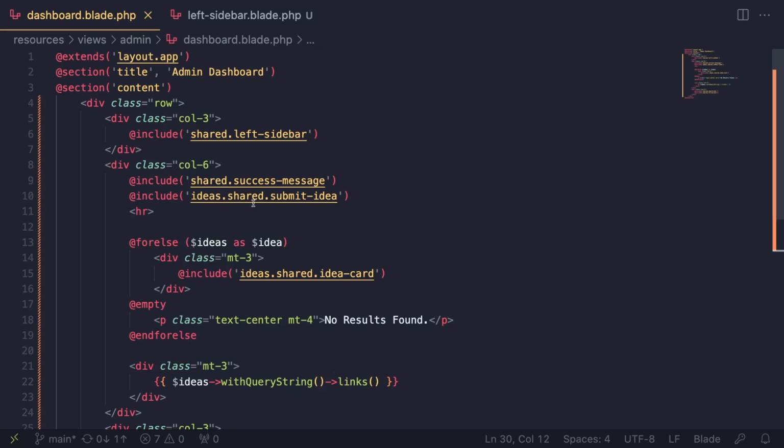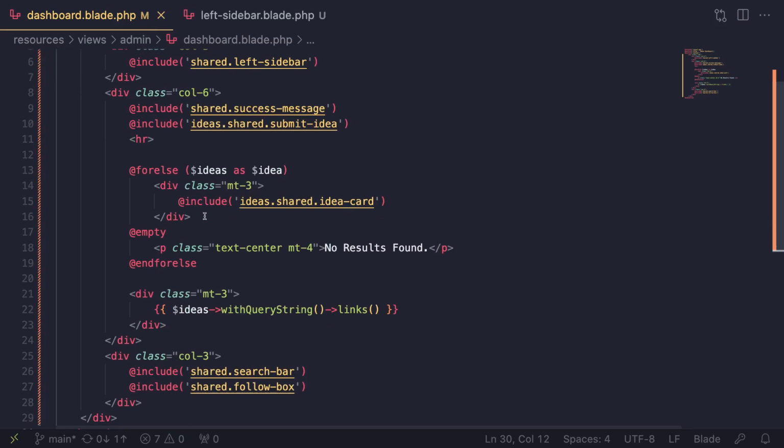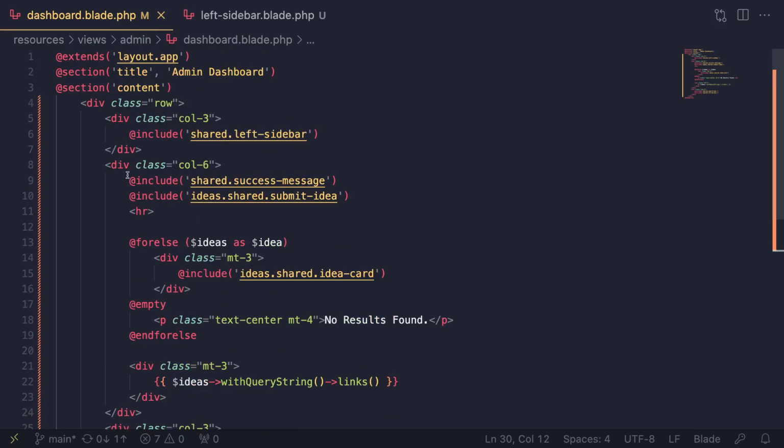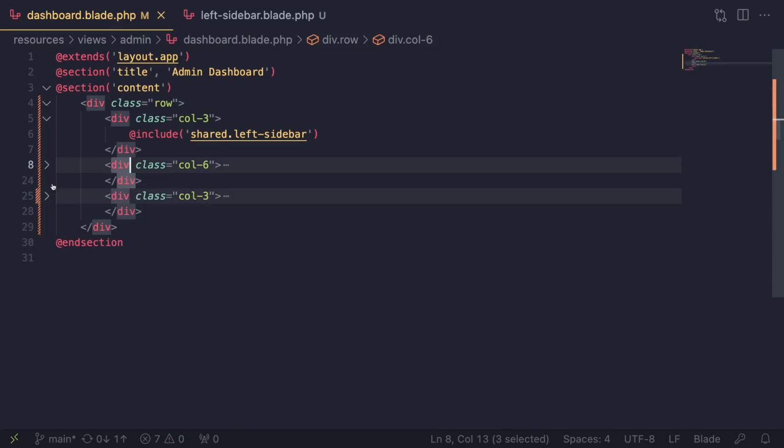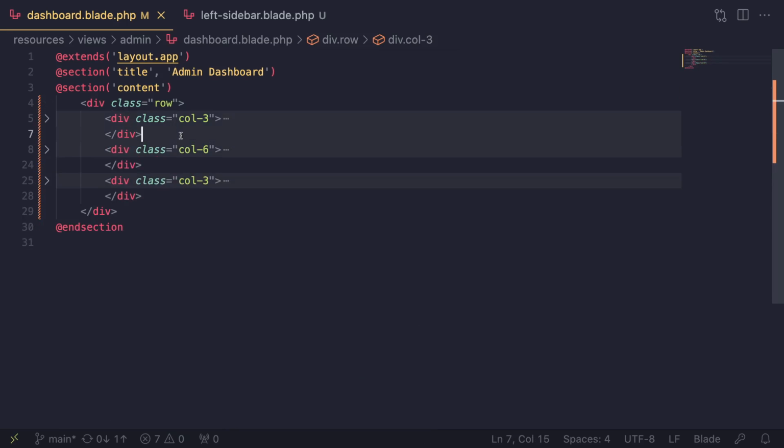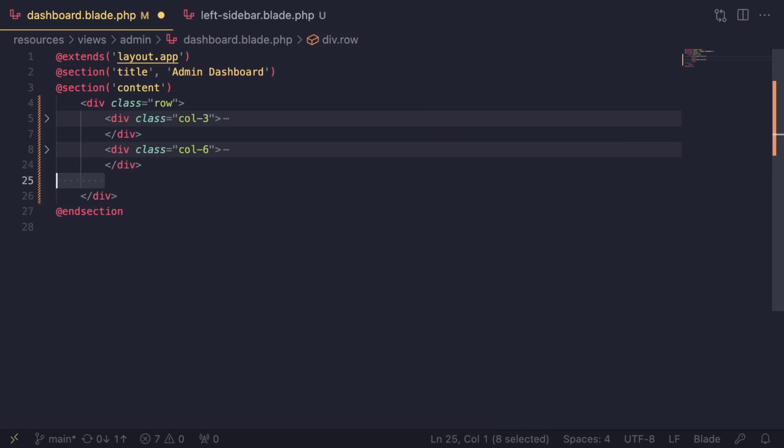So let's save this. Let me minimize the left sidebar. Now, by default, this is a 3-column layout. So I'm going to minimize all the divs so it's a bit easier to see, because I have zoomed in for the video and it is a bit harder to see everything. But basically, we have these 3 columns. For the admin panel, I want it to be a 2-column layout. So I'm going to remove this last div we have, so the 3rd column.